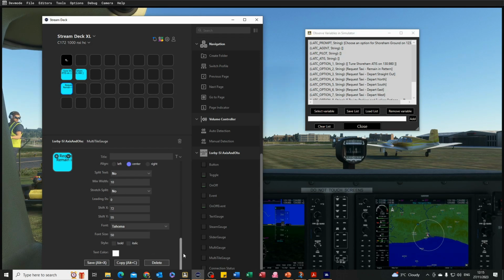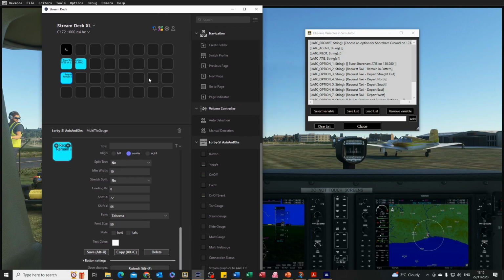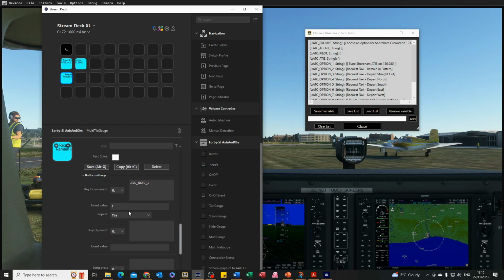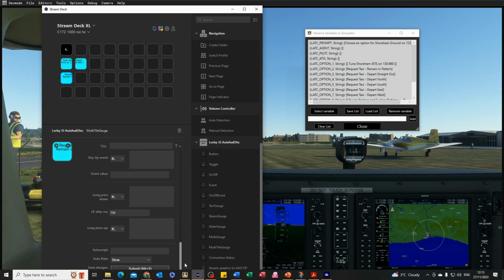Let's make it a working button. So my button settings here. It's a K event. ATC menu underscore 2. Don't forget to tell it that it's going to happen. We use the 1 there to make it happen, and we'll submit that.